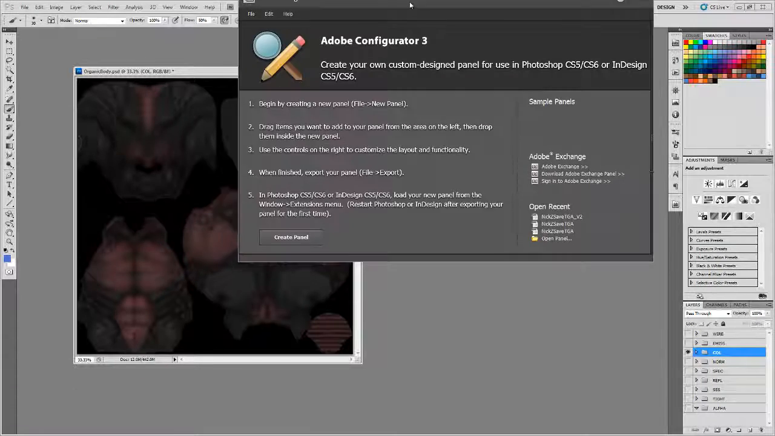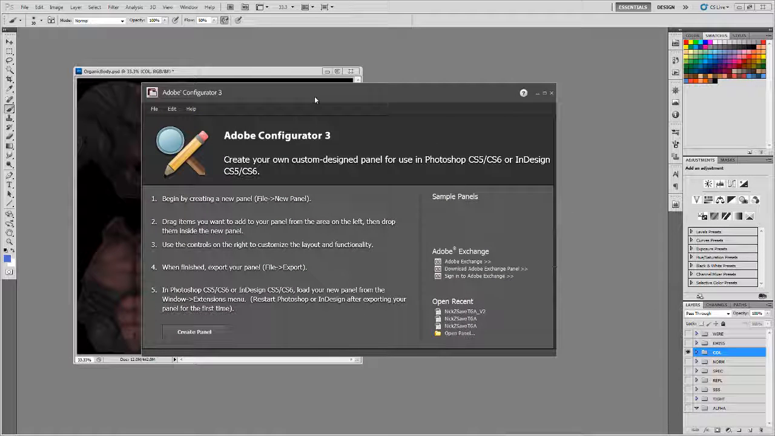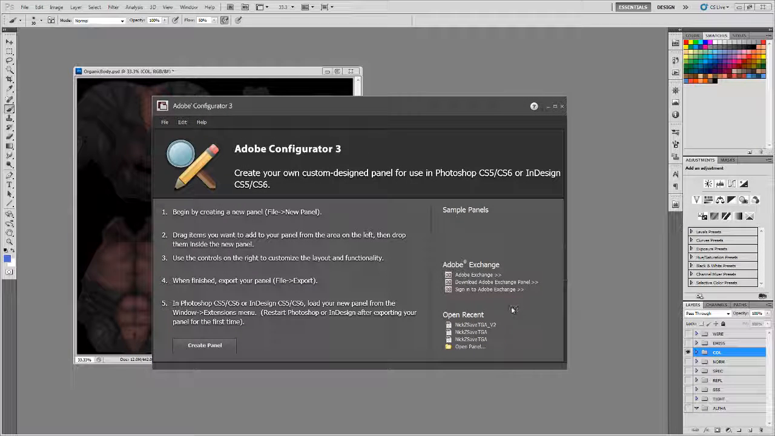So there's a tool called Adobe Configurator, and this is Adobe Configurator 3. I know there are new versions of Photoshop out, so there's CS6. It says I think that this one works for CS5 and 6, but there might be a new version of this. So you just want to look for Adobe Configurator and get the latest one.